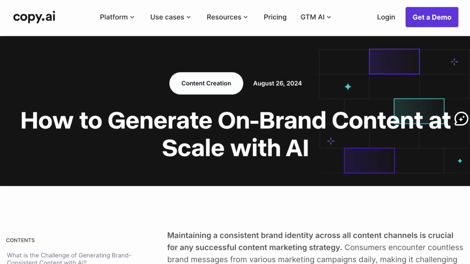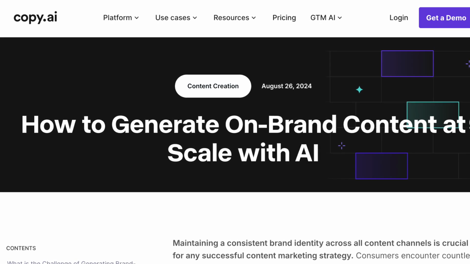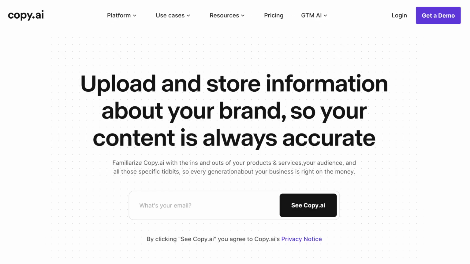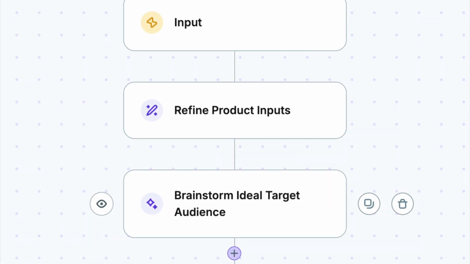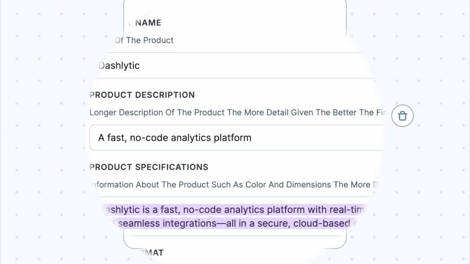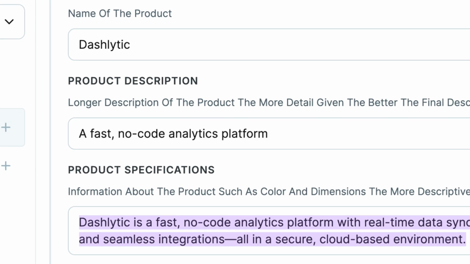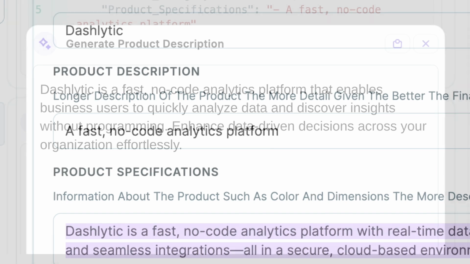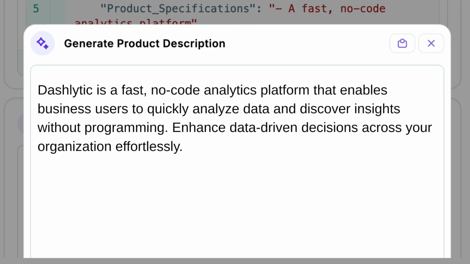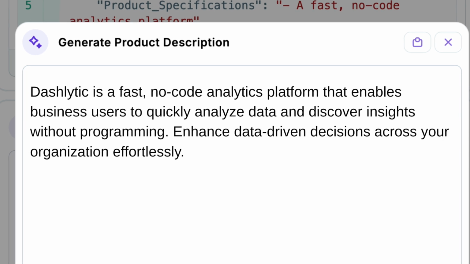Some competing tools, like Copy AI, offer more comprehensive brand kit features. These let you store key details like product descriptions, company facts, and messaging guidelines in one place. And this lets the AI automatically pull from that information when generating content. For example, if you always refer to your service as a fast, no-code analytics platform, Copy AI will remember and reuse that phrasing in the content it creates for you, but ContentShake won't.